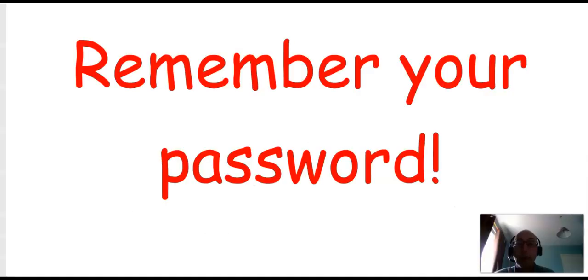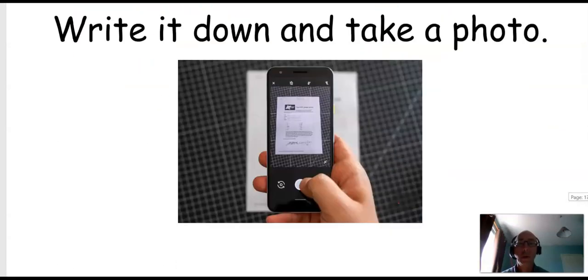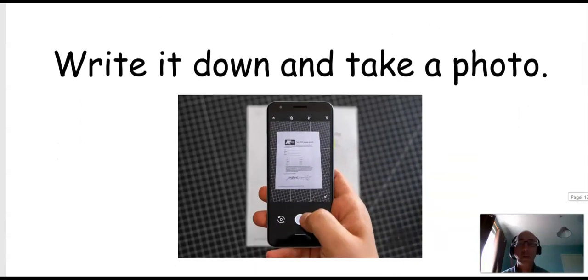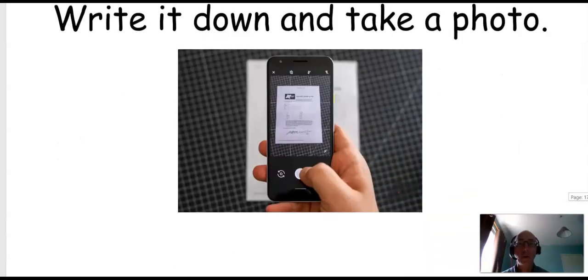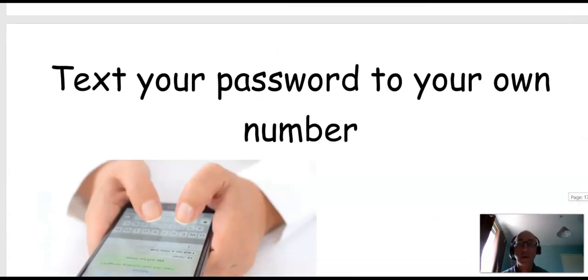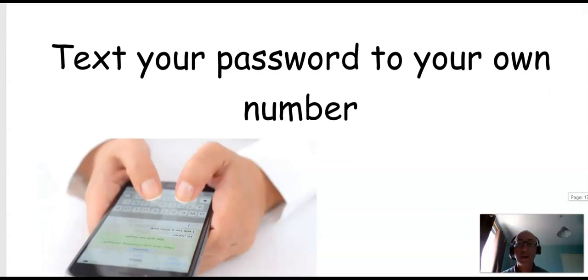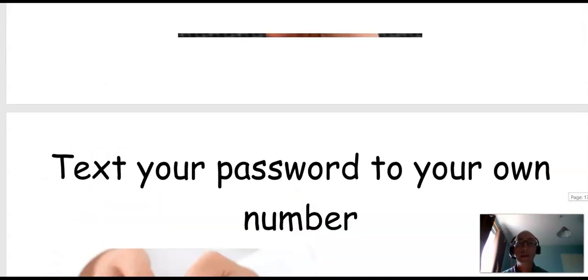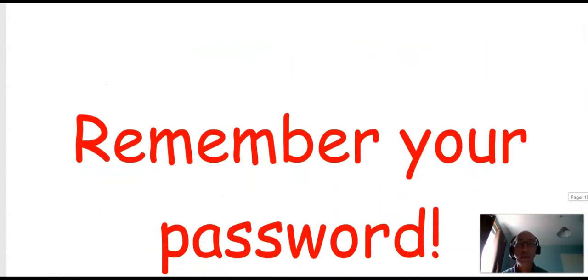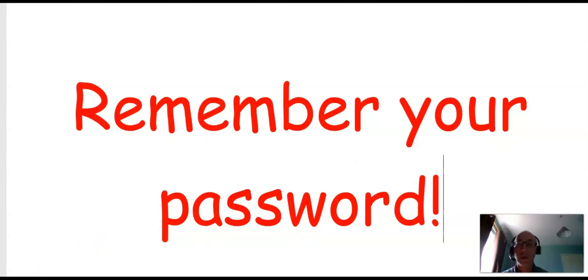And please, it's very important, remember your password. Please remember it, because you're going to use it again and again and again. It's important. Remember your password. So write it down and take a photo. Take a photo of your password or text your password. Put your password in a text and text to your own phone. But please, please, please remember your password.